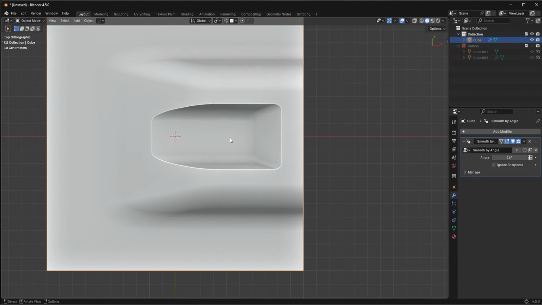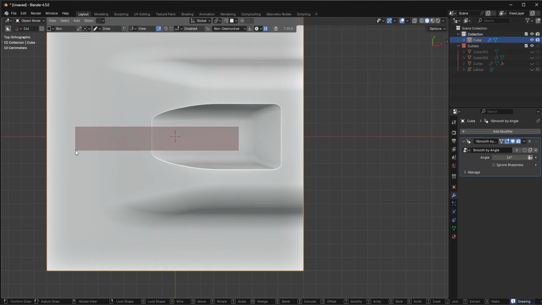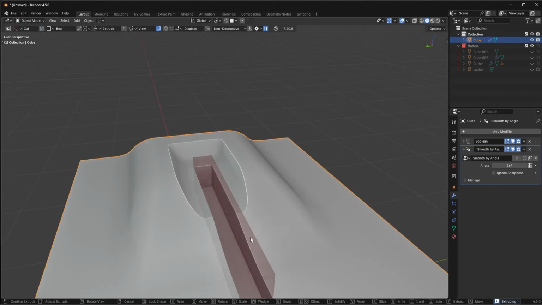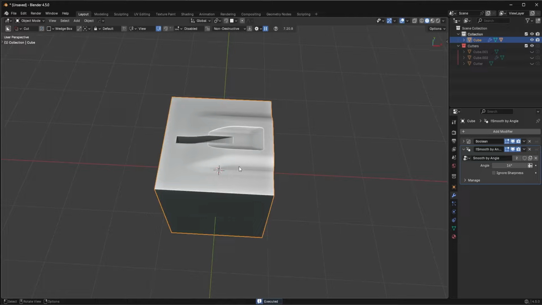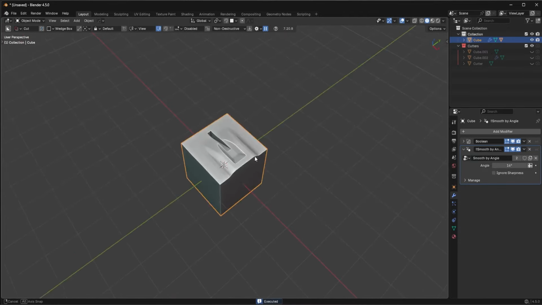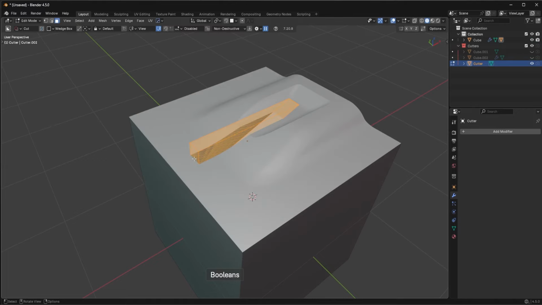Cool, so next thing we're going to do is we're going to go in here, we're going to use box cutter for this particular part. So I'm going to go in, I'm going to press Alt W to turn on box cutter. This is a paid plugin, so if you don't have it, make sure you pick it up. It's 38 bucks. And then we're just going to go in here and we're going to add that type of detail.